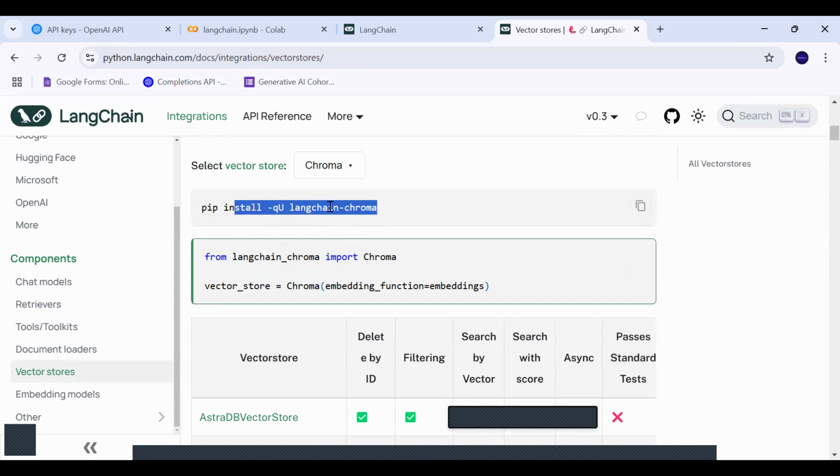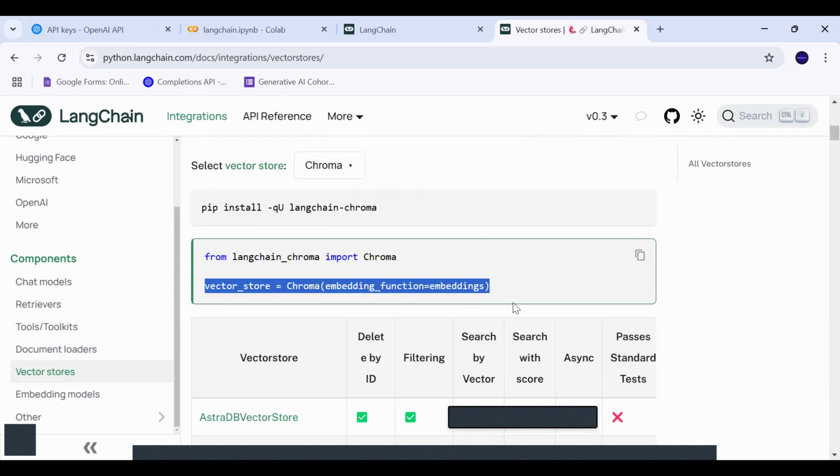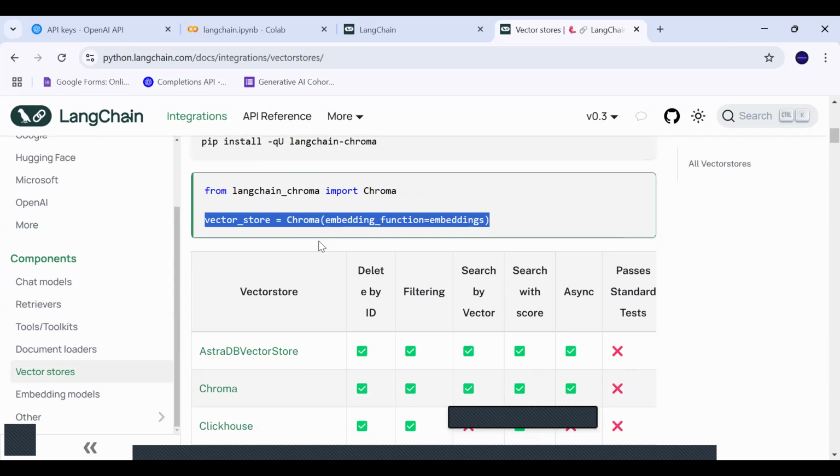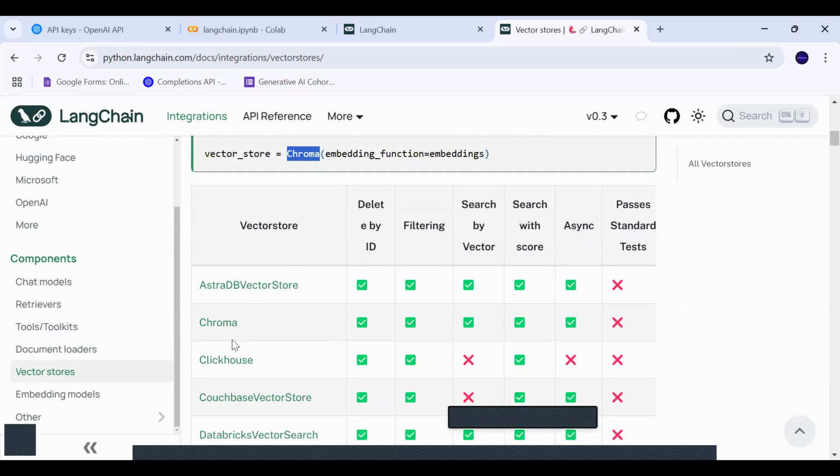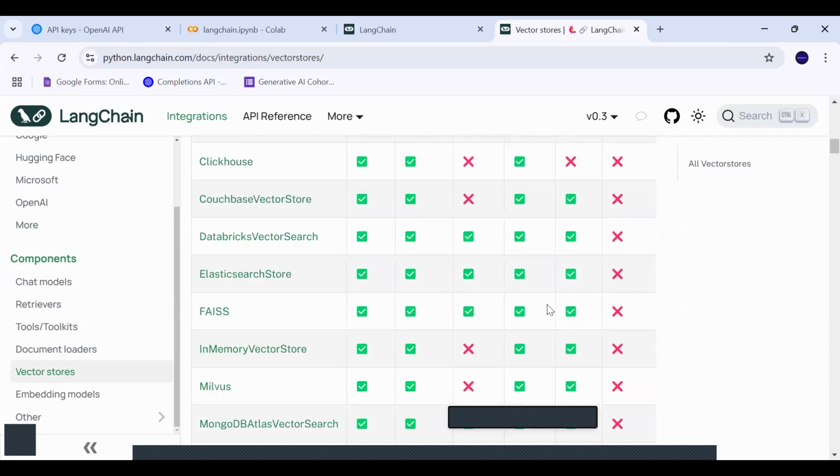So LangChain has built all these libraries for the different providers. Then I need to import the Chroma vector database library, and this is how I need to create the embeddings and the Chroma database. There is also a nice table which shows the different vector stores and their capabilities, so it can also help me select my vector database as well.